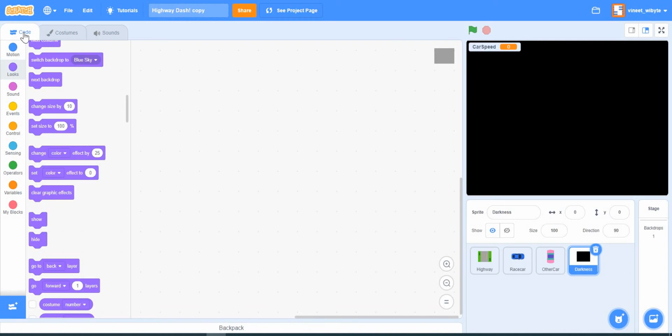So basically the one that is on a front layer gets seen compared to the one that is on the back layer. Right now when we have put a new sprite, it has gone on a new layer, on a top layer, which is the darkness, and hence darkness is hiding it. So what we will do is, on the darkness sprite, we will click this go to back layer. Once you do that, you notice that the car becomes visible because darkness has gone to the end of the stack, right?